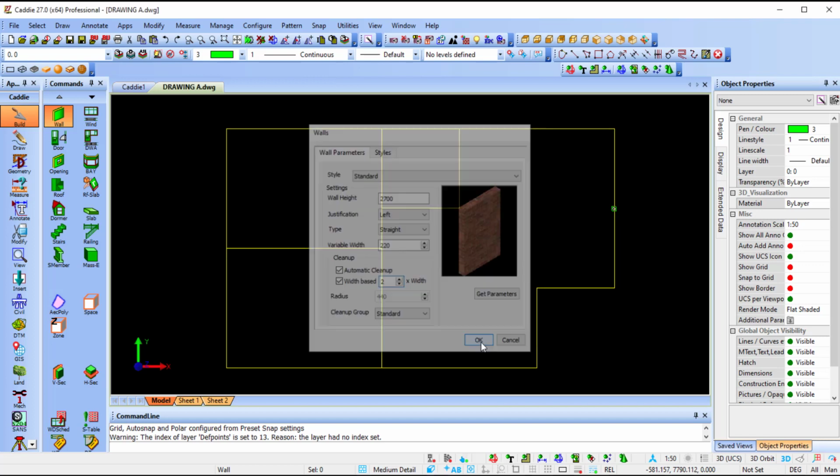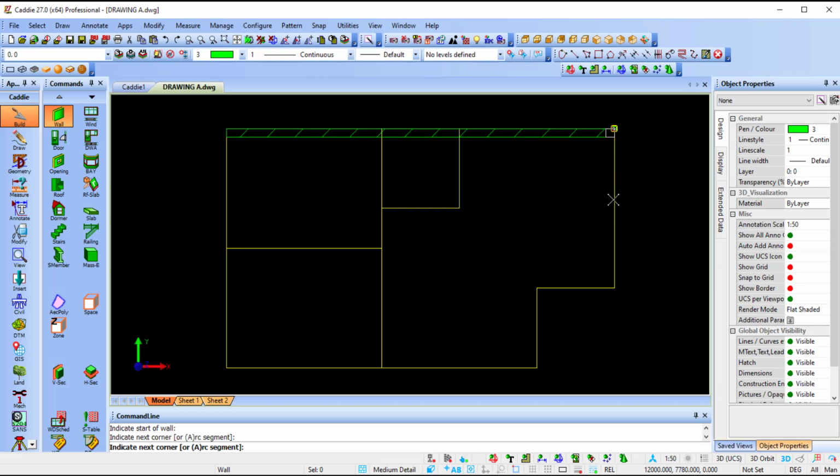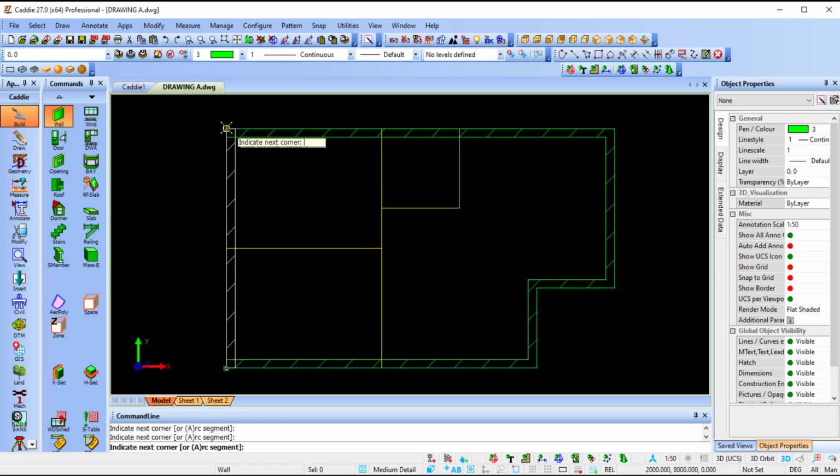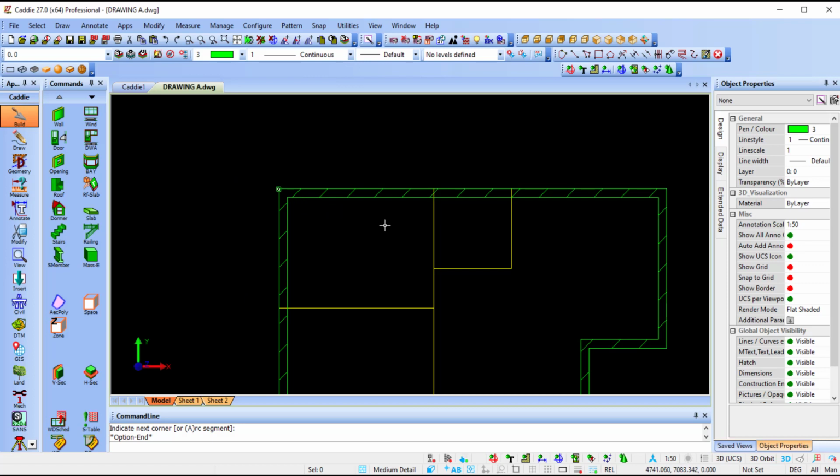So I'm going to say OK, and then Caddie will ask us to indicate the start of wall. I'm going to press S for snap to get a signal, indicate the first point, next point, next point. And as you can see, because I'm going clockwise, my wall will be on the inside. The reason for the cleanup is that I can then have a proper cleanup where the start and the end is of my external wall.